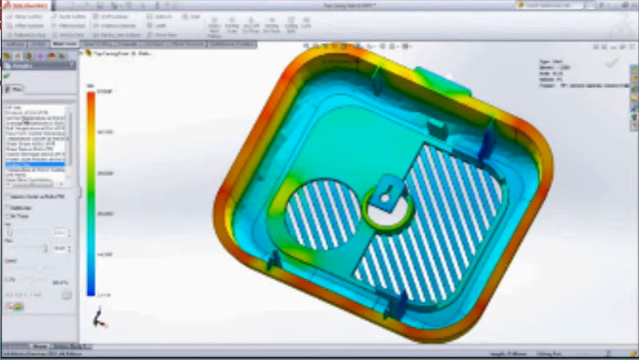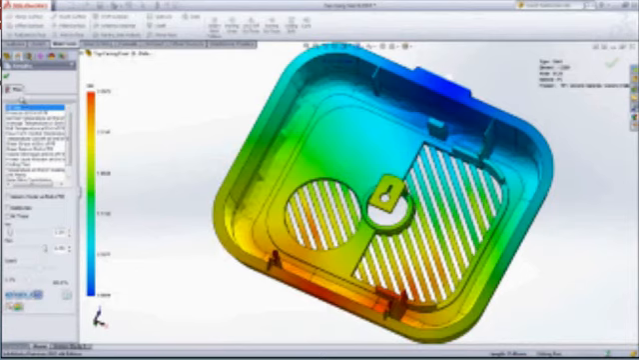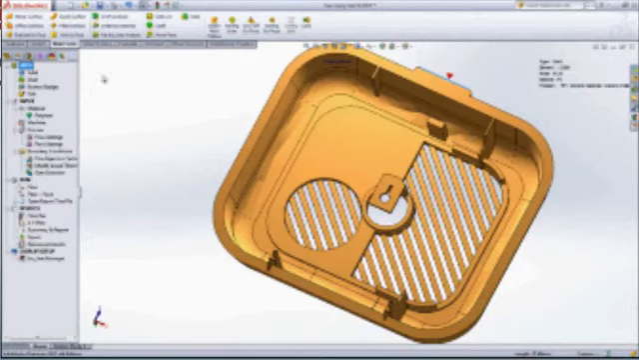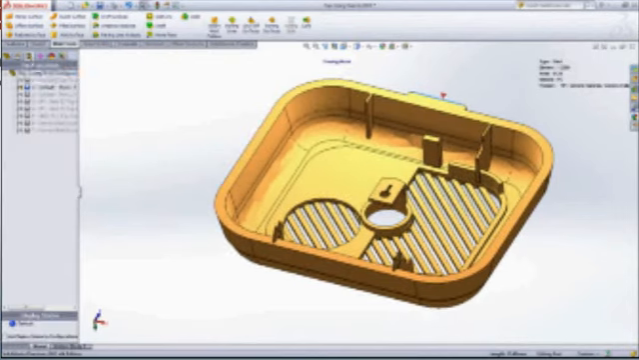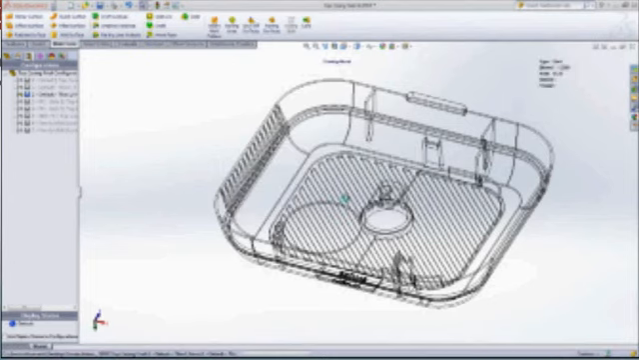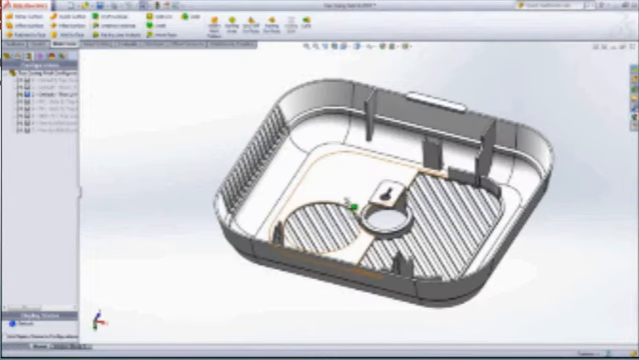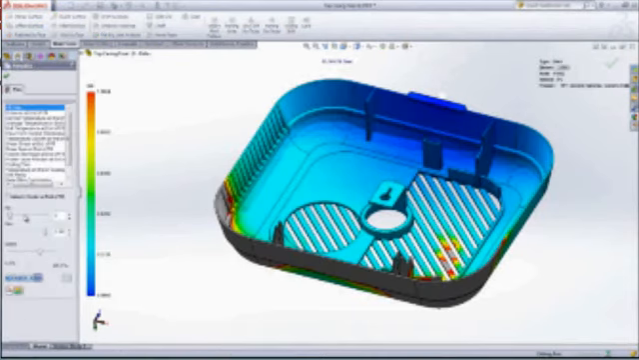Now, using different configurations, we can analyze multiple variations of this part as we refine our design in order to find the best possible solution. In an effort to fix the racetrack problem, we decreased in this configuration the wall thickness in certain places of this part, specifically around the perimeter. With the same injection location and material, you can see that we ended up with another problem.